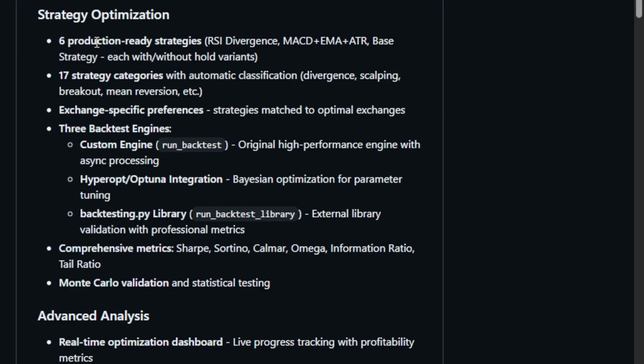These 6 prediction ready strategies, I have to be honest, the RSI divergence was one of my better ones. MACD, EMA, ATR, a little bit less, but those are base strategies to show you what is possible and what is not possible. I also added without hold and with hold versions of them, so you can see what I mean by position sizing, or how you backtest with hold signals or without hold signals, because when you backtest without hold signals, you will have a signal all the time.